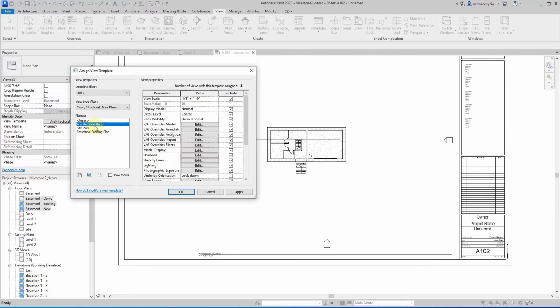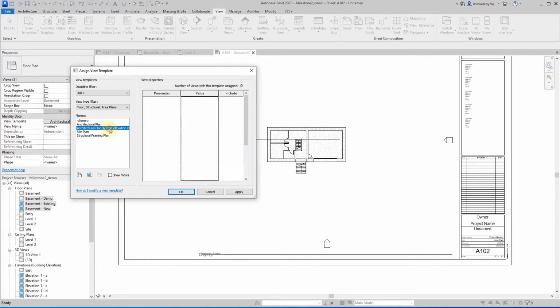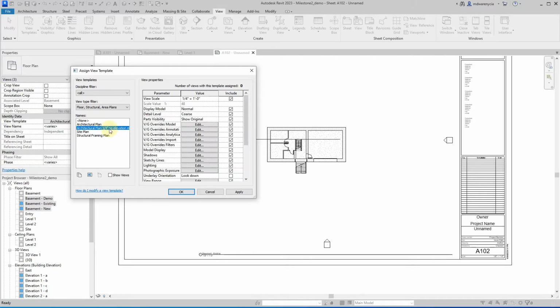a different style. So we'll duplicate this, architectural plan, 1/4 inch, no elevations. Elevation markers. Okay, it's a bit of a long name, but it will work. So again, we'll change this around. We will set this to 1/4 inch. And then again, let's say, yeah, let's say no elevation markers.